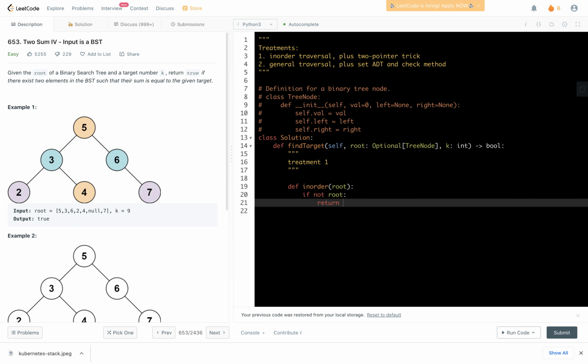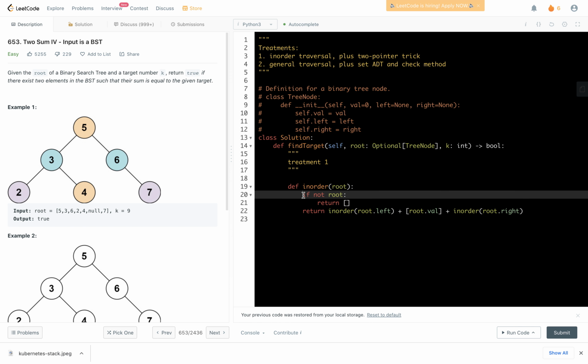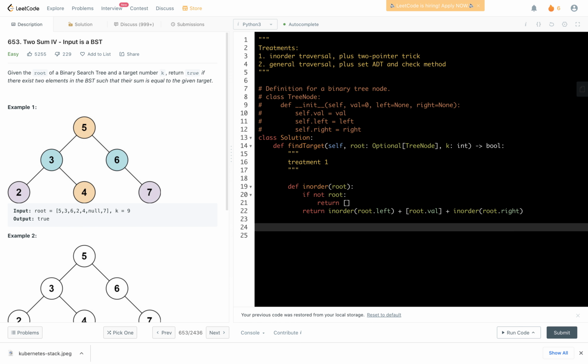So if not root, we're going to return an empty list. So this is standard. Next we are going to do the recursive call. We're going to return in-order root left, plus root value, then plus in-order root right. Because we have treated the base case, if not root, even if the root left or root right is null, it's still valid. So this is the function, right?